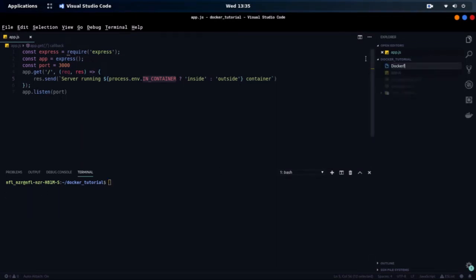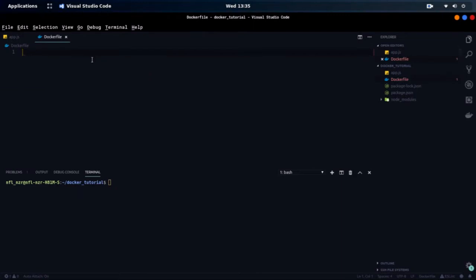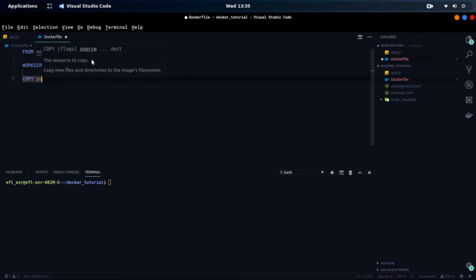To deploy this server on Docker, we start by making a Dockerfile, which is a set of instructions that Docker would execute while creating our container. The first instruction is FROM. The FROM instruction initializes a new build stage and sets the base image for subsequent instructions. And then we set the work directory using the WORKDIR instruction.